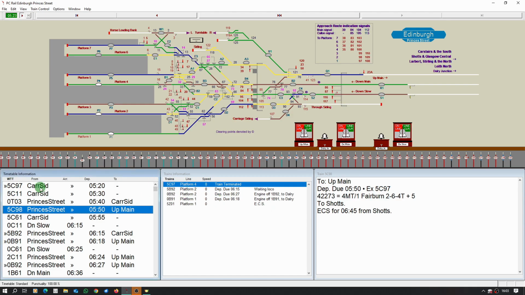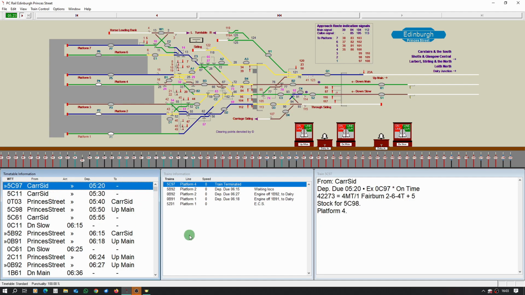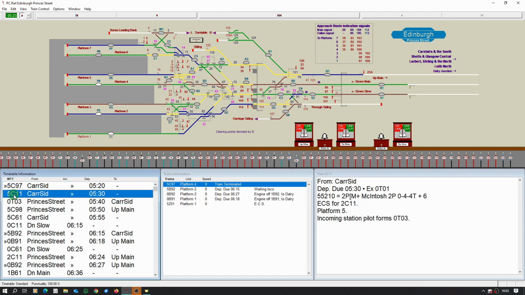Right, so that's what we've got next. Another 2 movements from carriage sidings. So I could have left 94, but then I could set the route for that platform. Oh no, that's the one already there. 5C11's the next one. He goes into platform 5. Right, we'll try and do that now.